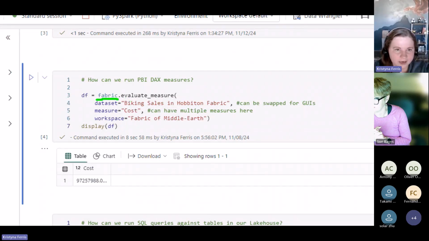So we've got Fabric, and then we're calling evaluate measure from the Sempy library. Now, if you are new to the Sempy library, there's a lot of documentation out there. I also recommend watching the video from last week.